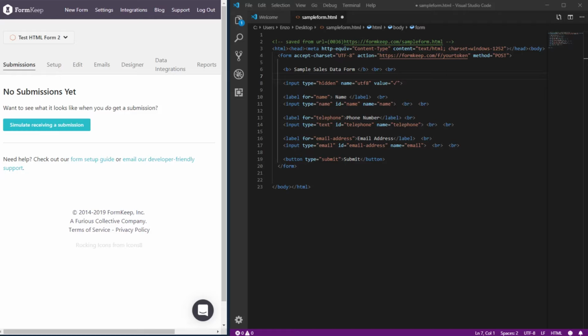And in today's video, we're going to be showing you how you can take a form you've already built with some HTML and link it up to FormKeep so that you have full accessibility to that form you created with the FormKeep tools. So without further ado, let's get right into the video.